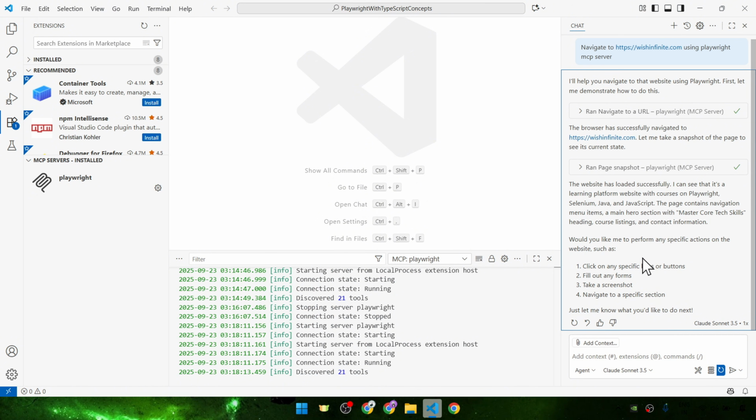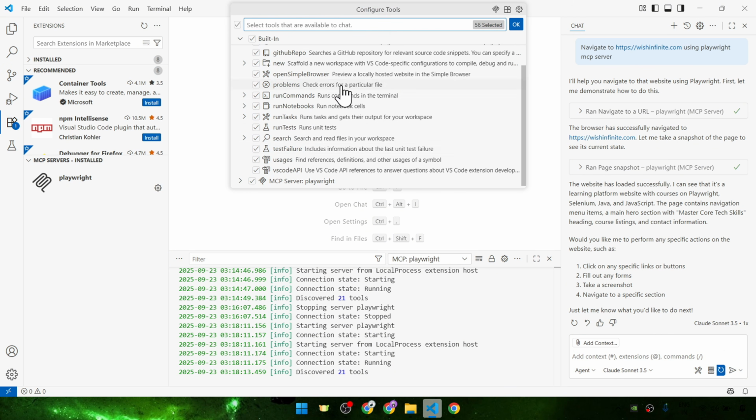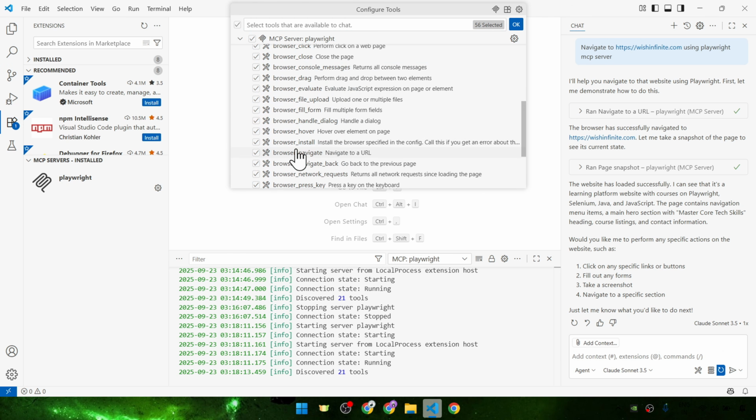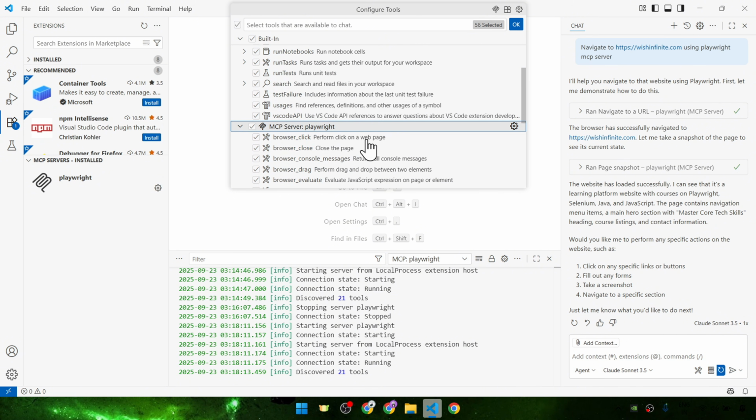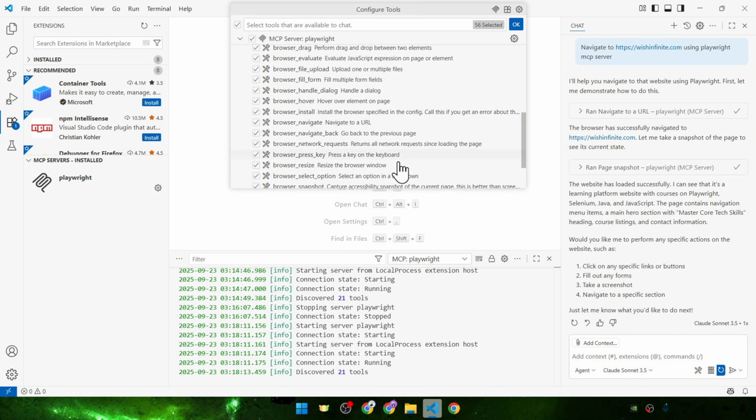Here we can perform more operations like click on any specific link, button, fill the form, take the screenshot, navigate to the specific section. Those are all the different tools which are there inside the Playwright MCP server, which we can use. For now, we are talking about the browser navigate tool. You would be able to see this browser navigate tool if you click onto this configure tool icon. Here scroll to the bottom and then expand this MCP server Playwright. And here we have this browser navigate tool, which is for navigating to the specific URL. I'm just showing you that there are various tools inside the Playwright MCP server. This browser navigate tool is one of them.